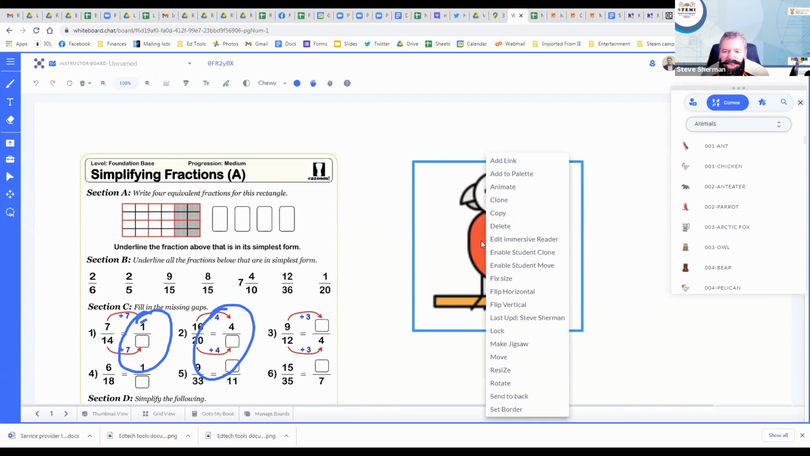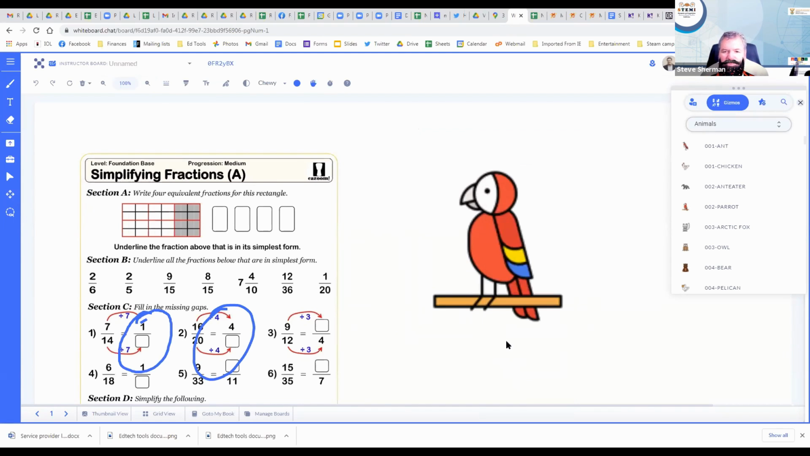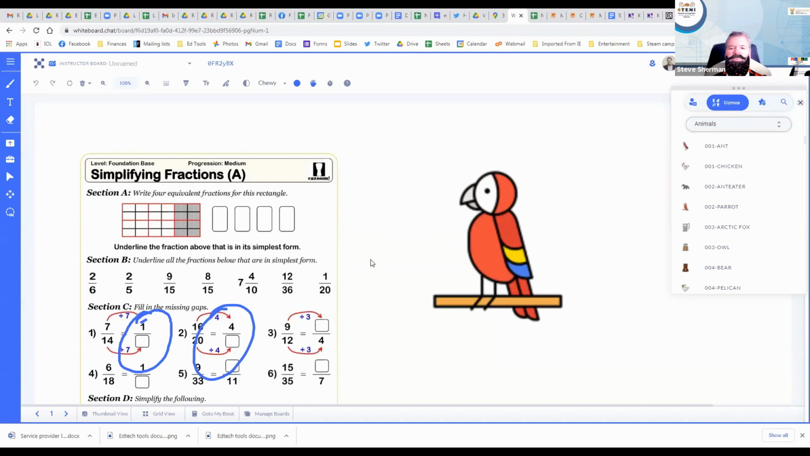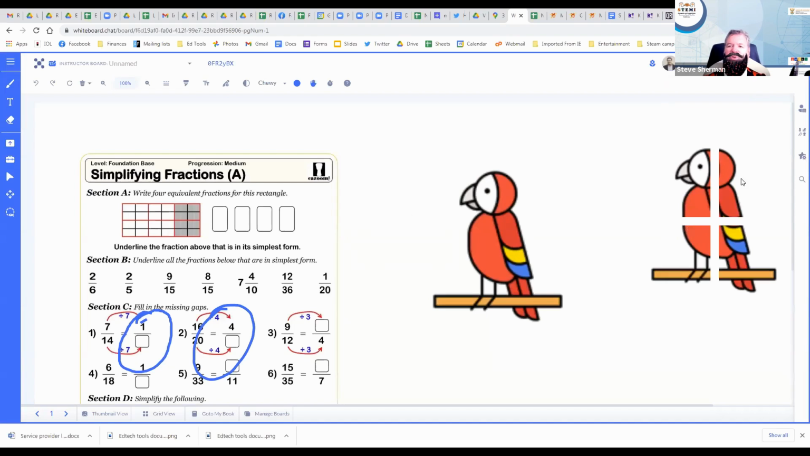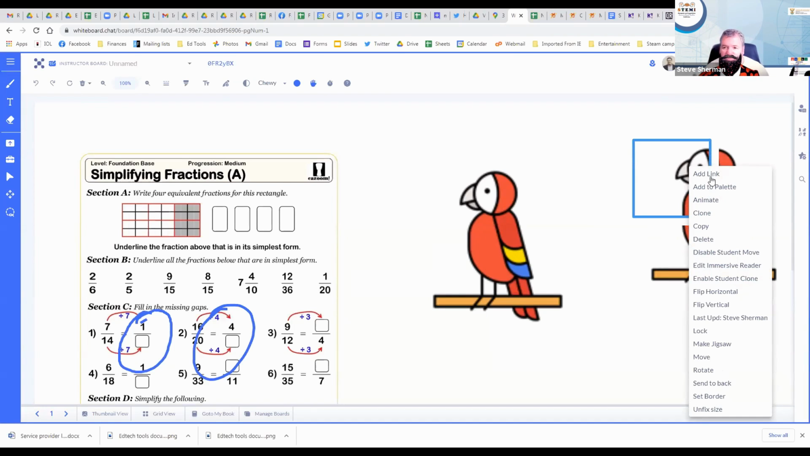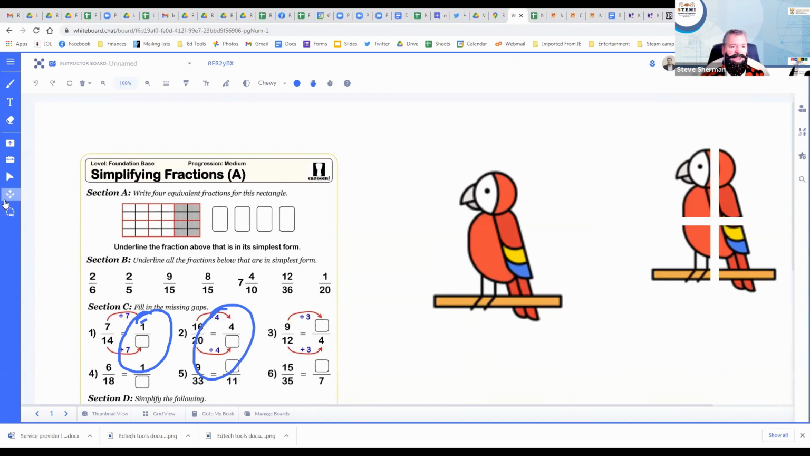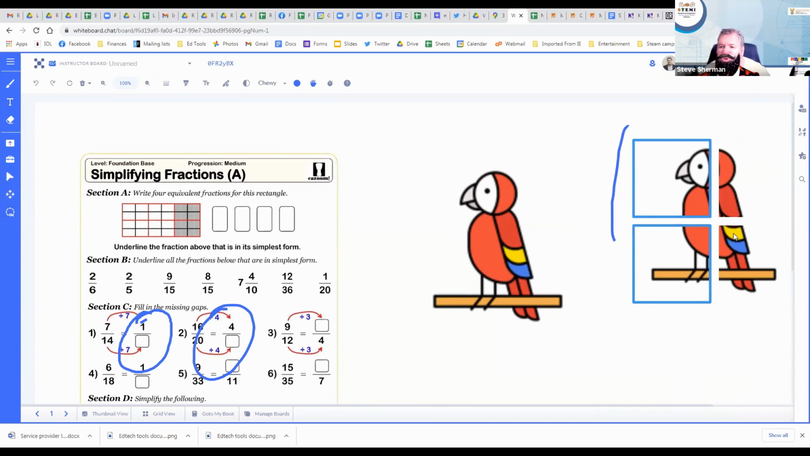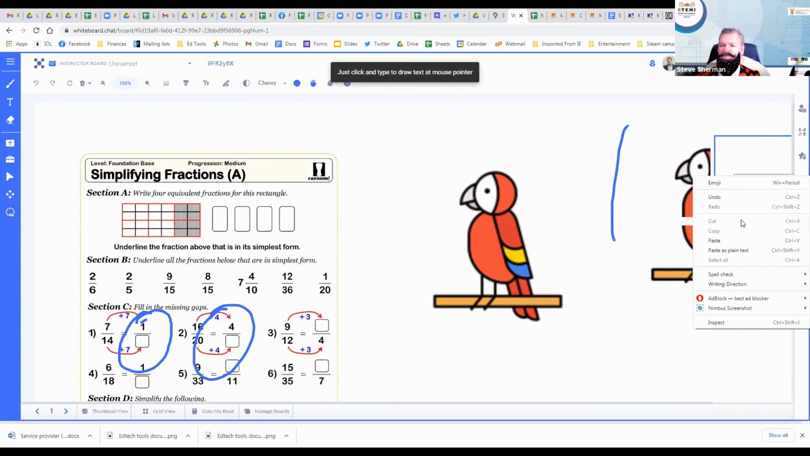Right-click. I'm going to make this into a jigsaw puzzle. And how many pieces? I want 4 pieces. Set. And now what it's done is it's got the 4 pieces over here. And I'm going to make sure that all of these, I'm going to select them all. Let me go like this. Lasso them all. Have I got them all? Let's try it again. I want to lasso it all. There we go. And I want to make these puzzle pieces enable student to move. And enable student to move.